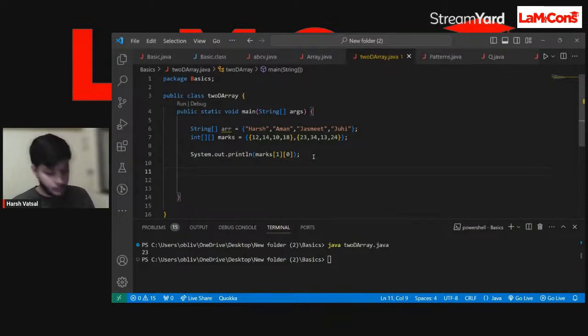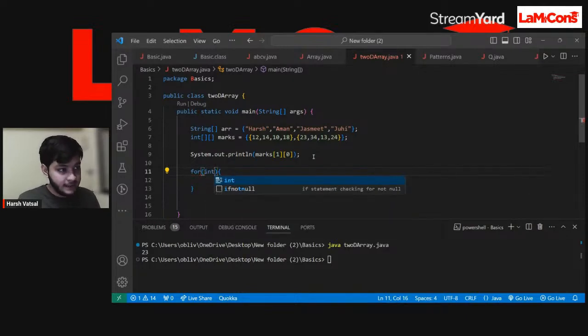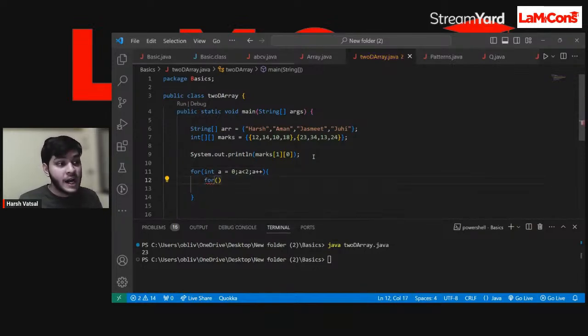No, no. We can use a nested for loop, means a for loop inside a for loop. Okay, int a is equals to 0. Okay, a should be less than 2 because we are defining our row here. Okay, after that a should plus plus itself. Here what we are going to do, we are going to use another for loop for our second dimension.